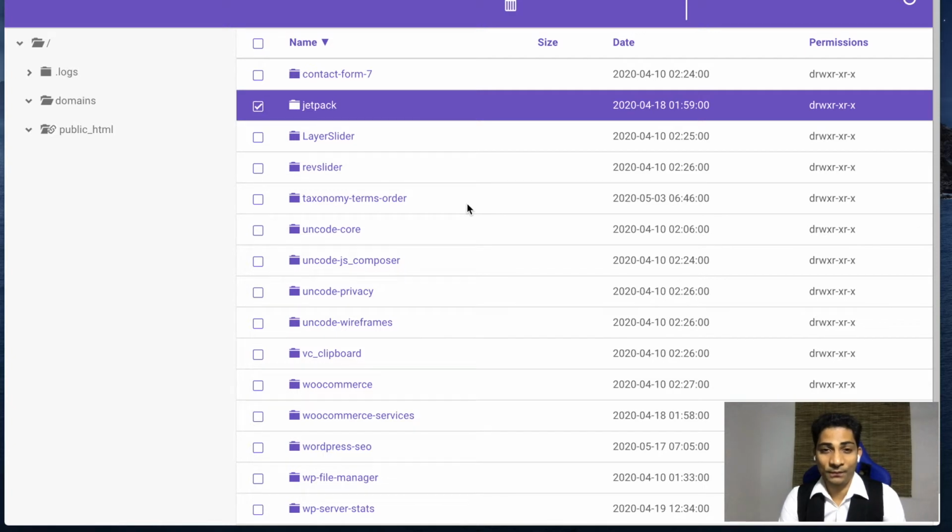This method will be faster than the other methods because these files are inside the live server. So when you delete a folder, that will be deleted instantly, and the process is faster.